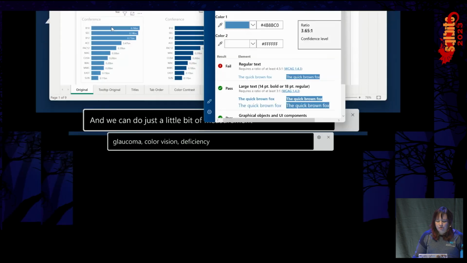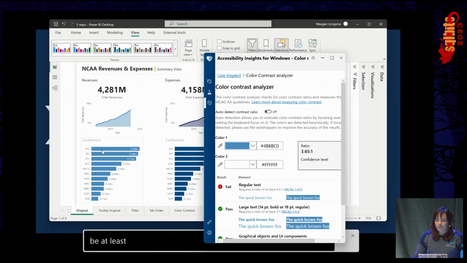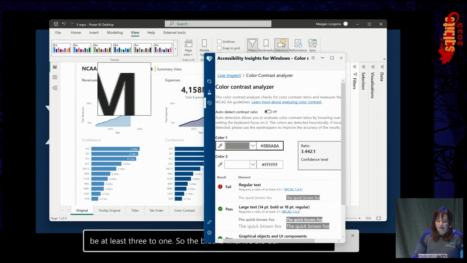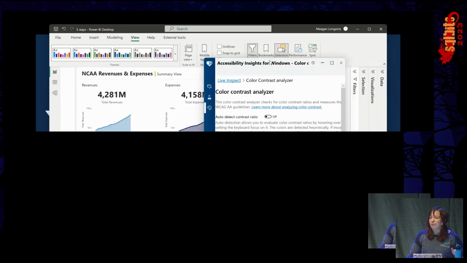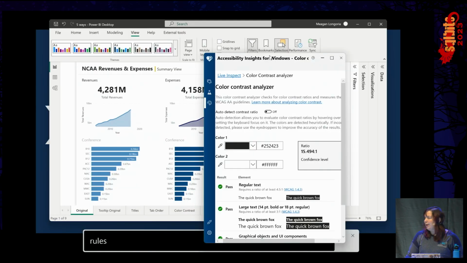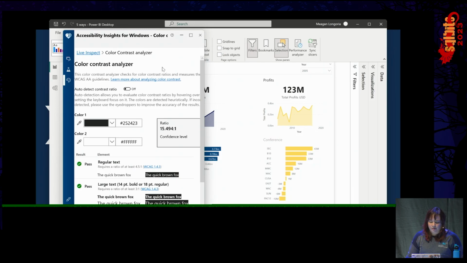So when we measure graphical non-text objects, we want our color contrast to be at least 3:1. So the blue is fine, it's 3.6. Our text is 15:1. Text we generally want to be 4.5. There's a few more rules to it, but if you just need an easy way to go, 4.5:1 is fine.